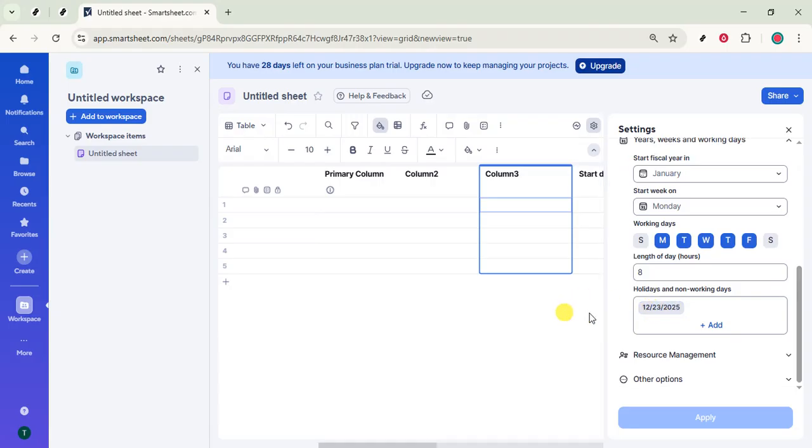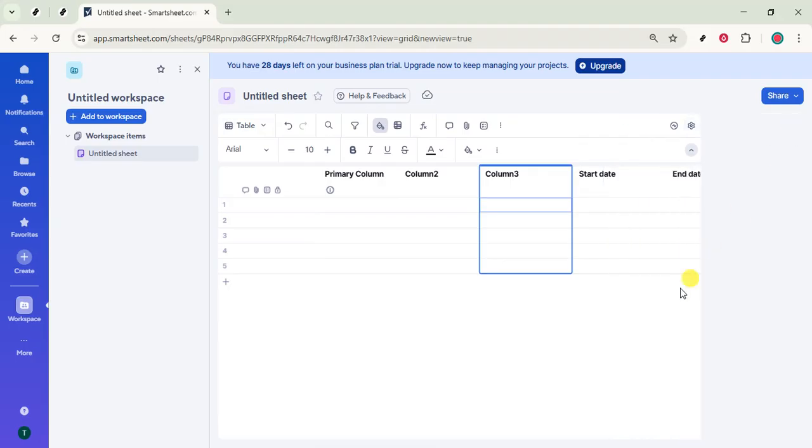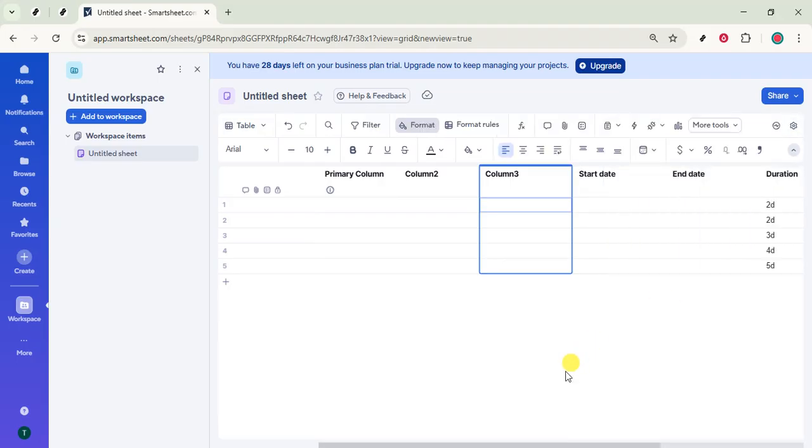When you're finished, close the Settings panel. That's it. Your project will now respect holidays in all scheduling and Gantt calculations.